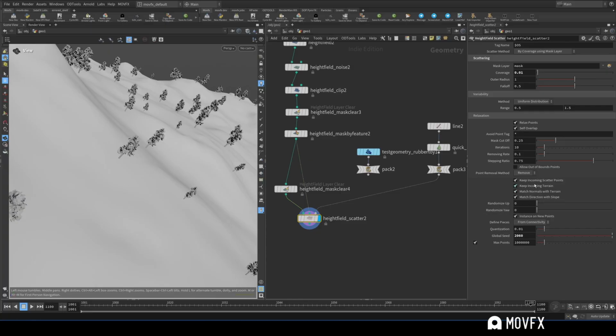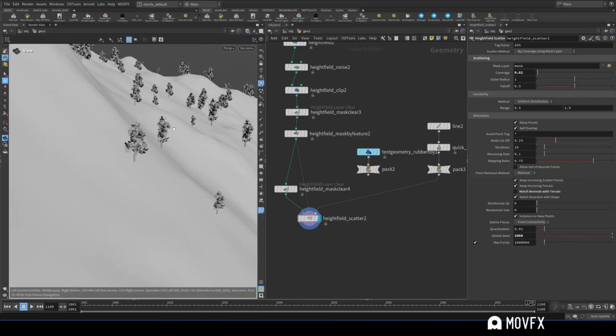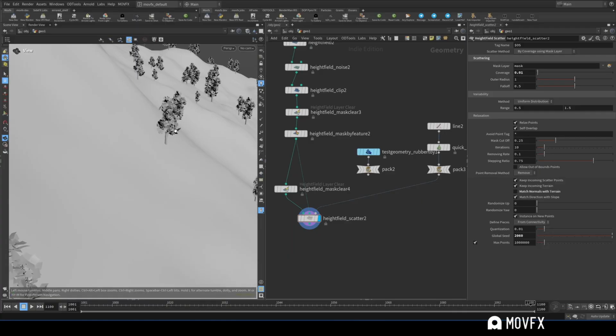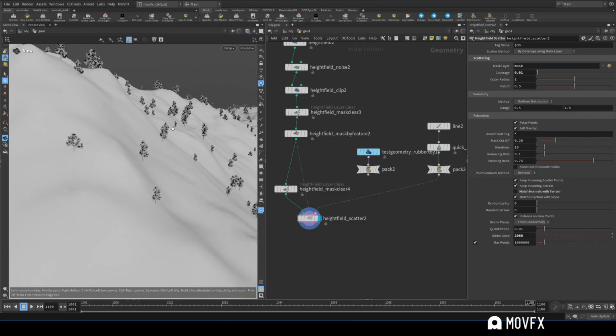For example, you can see match normals with terrain. So this is the parameter that is making it grow sideways. If you disable it, you can see the trees are now oriented properly. They are all properly oriented, facing upwards, growing upwards instead of sideways.